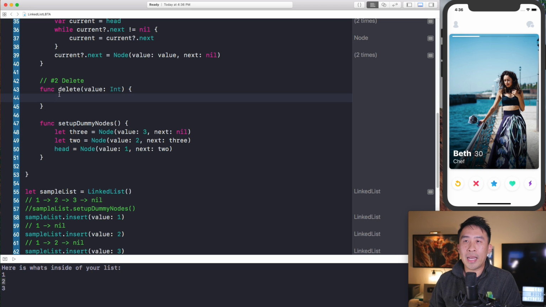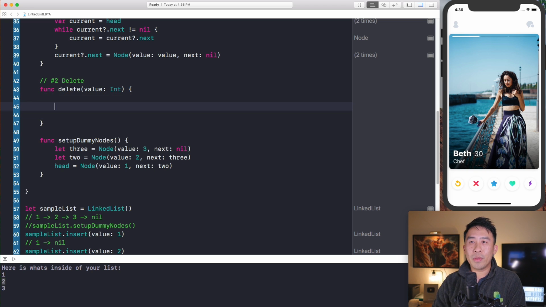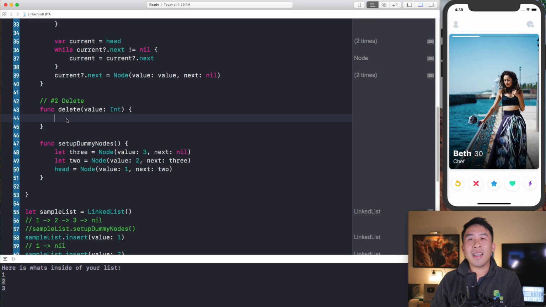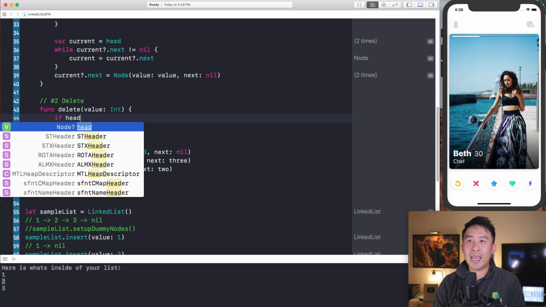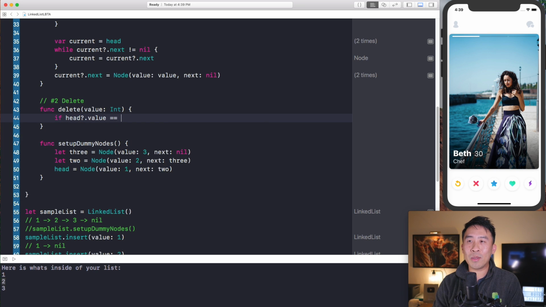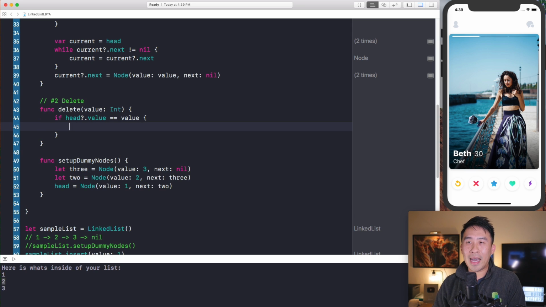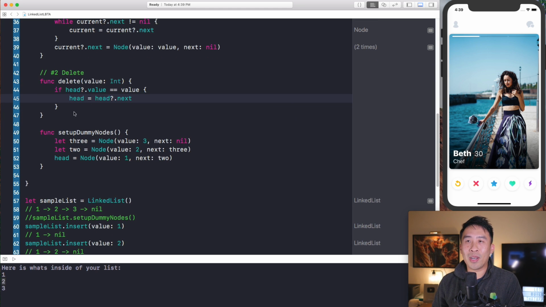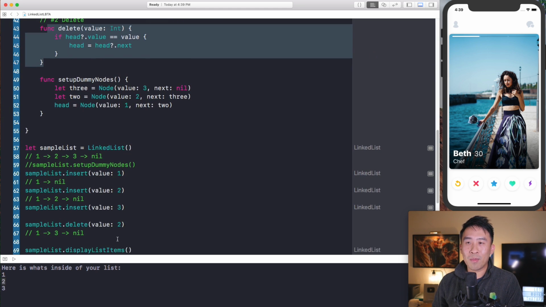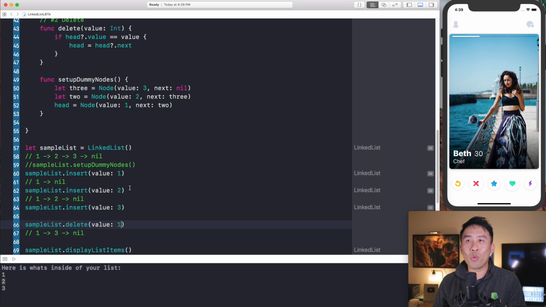So this one is the actual tricky one. And we will go inside of here. And so let me now show you how to implement the delete function right over here. The first thing I'll do is to check if the head right here, if this value is equal to the value that I want to delete. So I'm just going to specify that. If this is true, then I'm just going to simply say head equals head dot next.